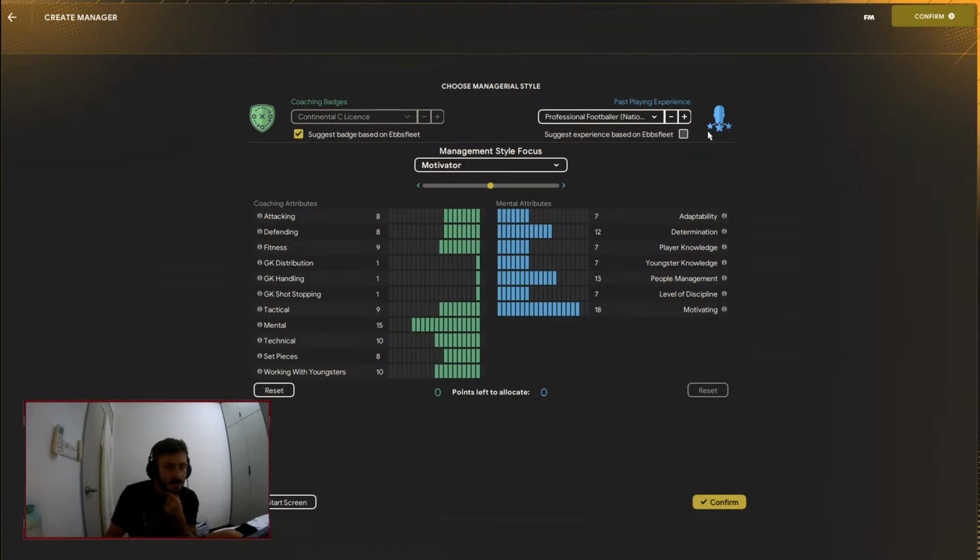So managerial style, we'll go with suggested for both. We're going for motivator. We always put the goalkeeper and stuff down to low. Everything else, we sort of just keep at a decent level. And motivating, we bump up a fair bit as well. Alright, let's confirm through here. And we are the manager.